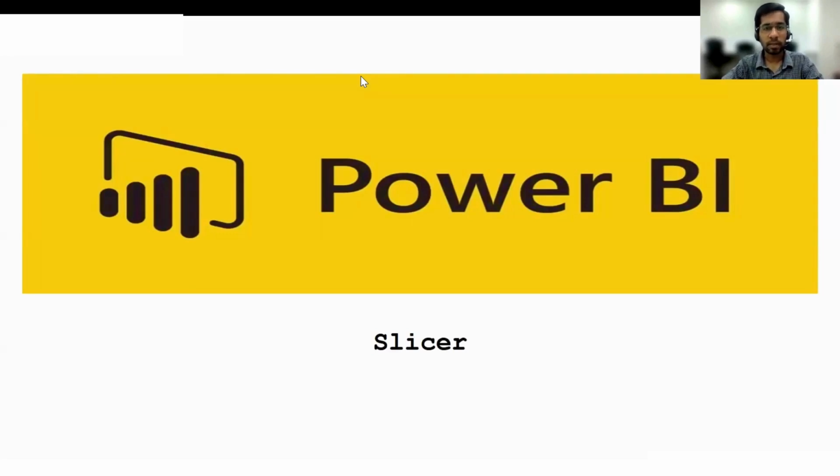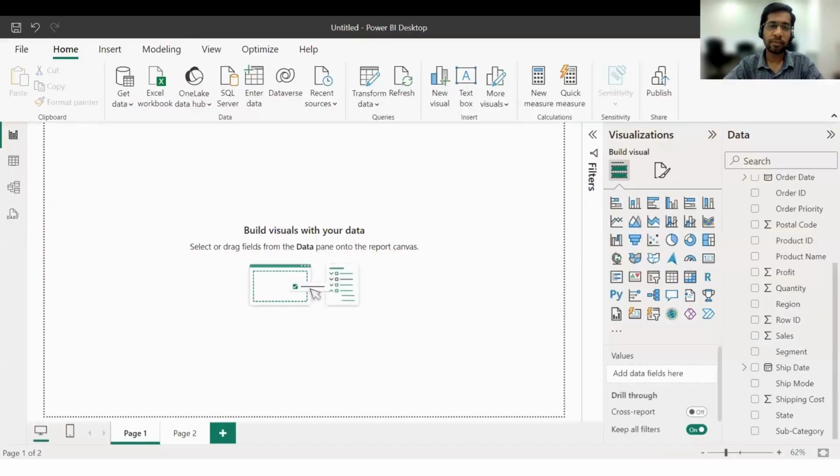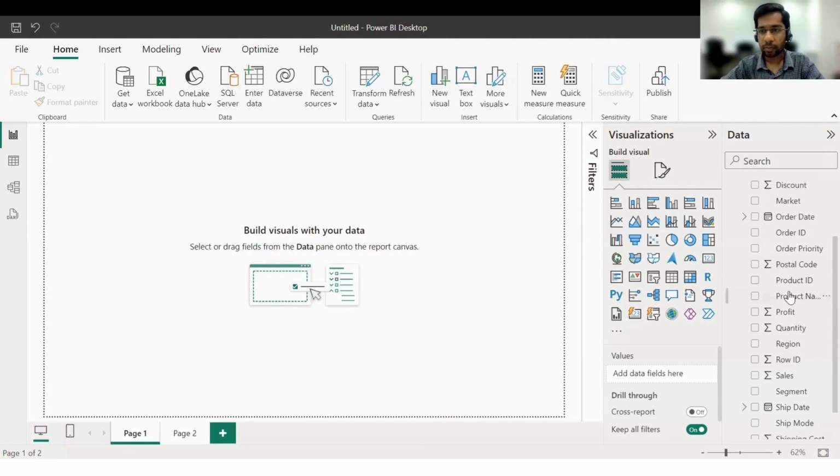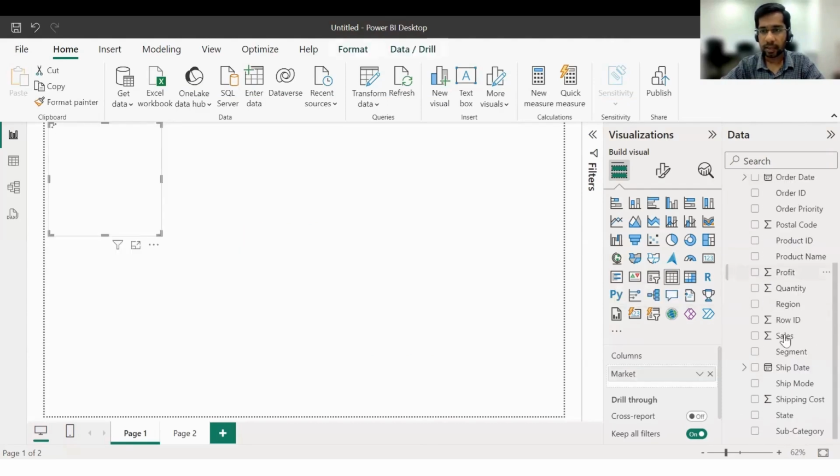So let's go to the Power BI screen and see how can we create these slicers. To create a slicer, the first thing that we need to do is create any kind of visualization. Let's say I want to see what is the market-wise sales. So for that, I'll choose market from over here and I will select the sales from over here.